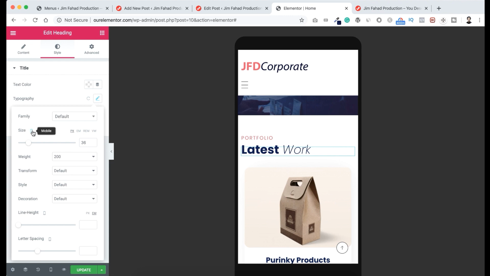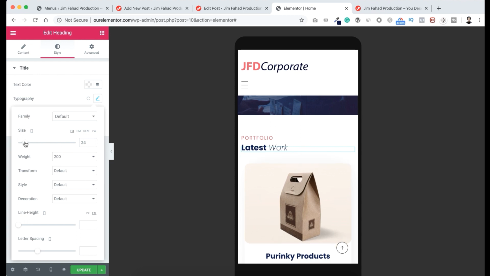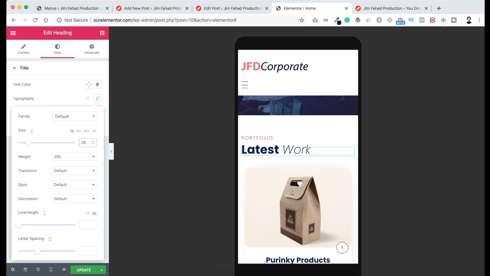Also here you can see this mobile icon. On mobile device it's 36 pixel. Let's say if we make it smaller, like 24 pixel, it will be only applied on mobile device. The tablet and desktop size will remain the same, but I want to keep it 36 pixel the way it was. I'm just showing you how you can change that only for mobile device specifically.